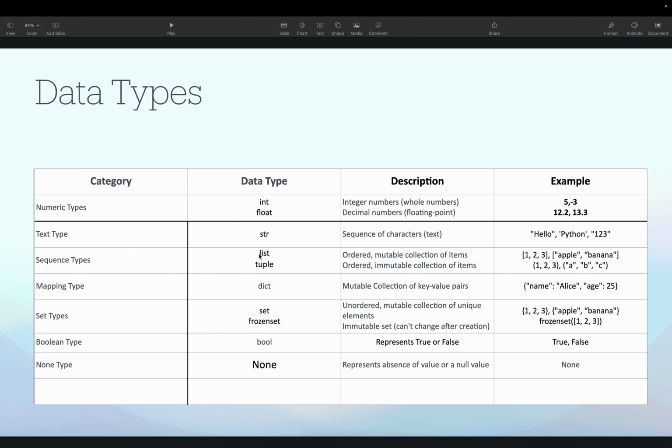Under sequence type we have list and tuple. List and tuple are both ordered, but list is mutable and tuple is immutable. Mutable means we can change the content of a list, but a tuple we cannot modify once it is created, so it's an immutable collection of items. Ordered means the sequence in which we insert the items in a list or tuple will be the same once you print it out. Okay, let's see some demo for these three types first, then we will show the demo for the others.